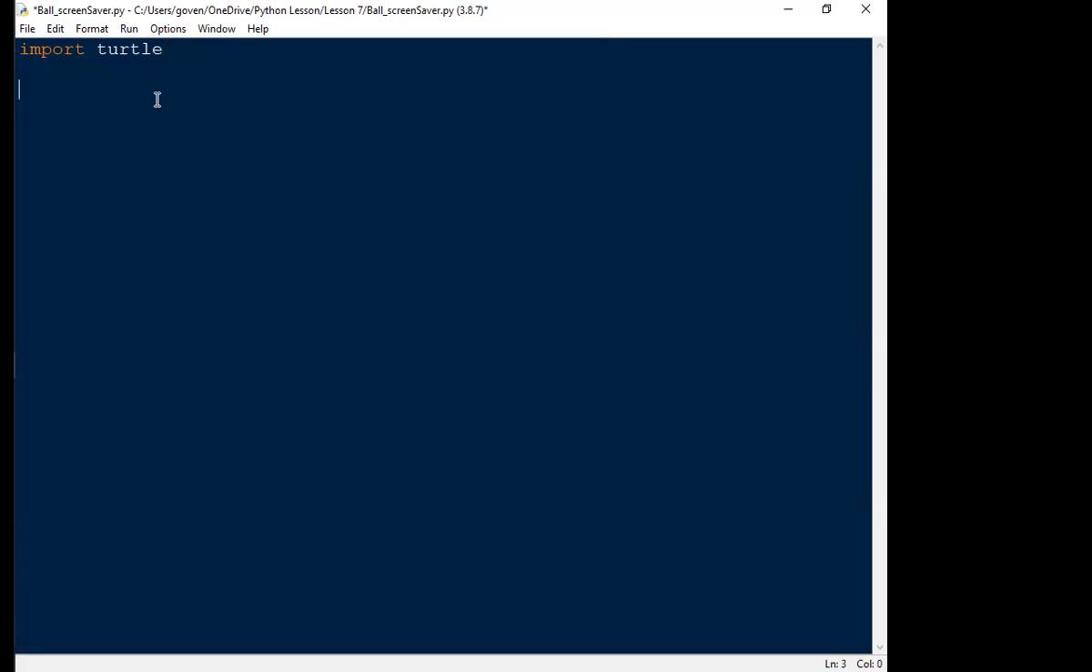Next, I'm going to create the screen size for this turtle function to work. So we're going to go, right, screen is equal to turtle dot Screen. Now you notice that Screen here is spelled with a capital S. Okay, so just not to confuse you, I'm just going to call this my screen.